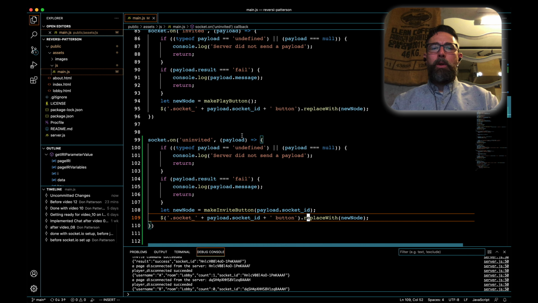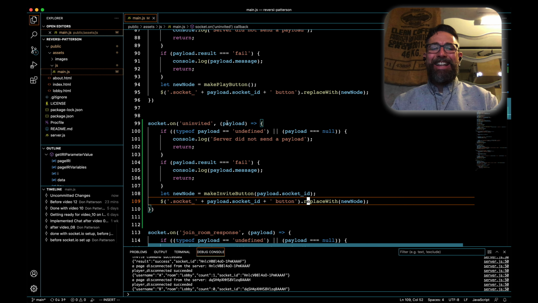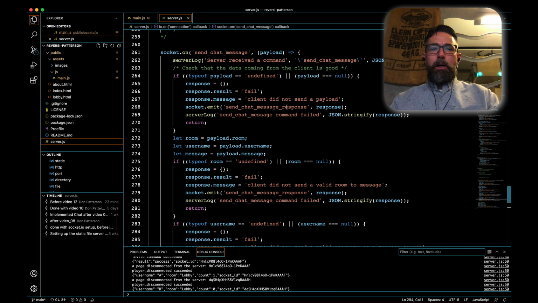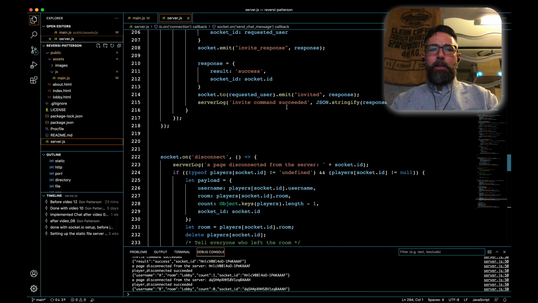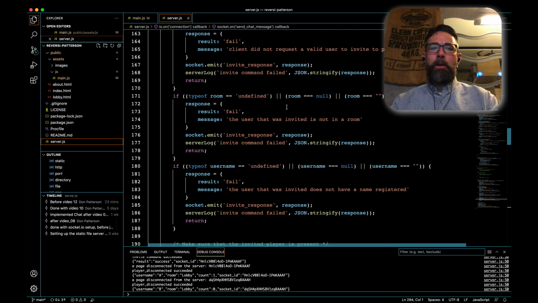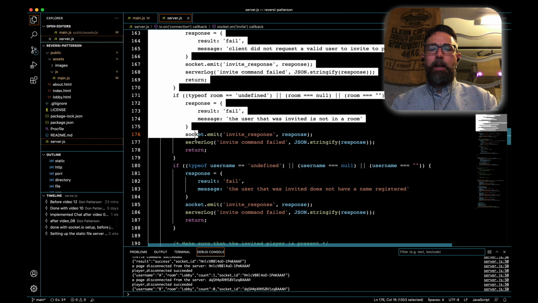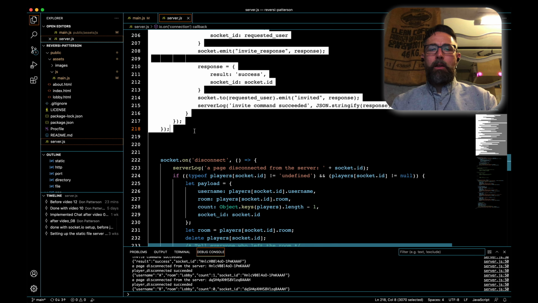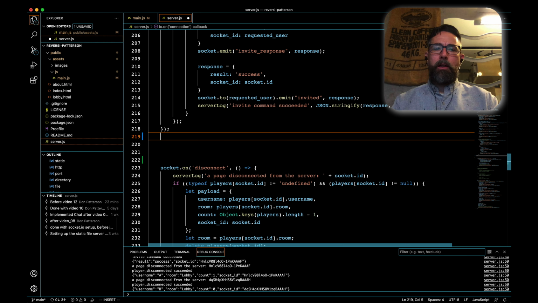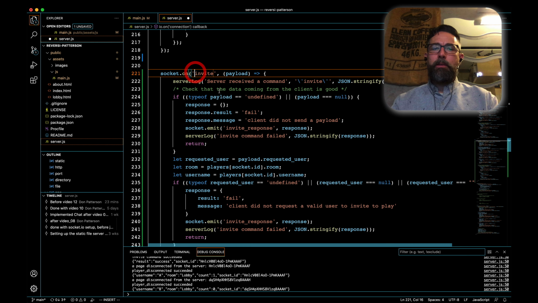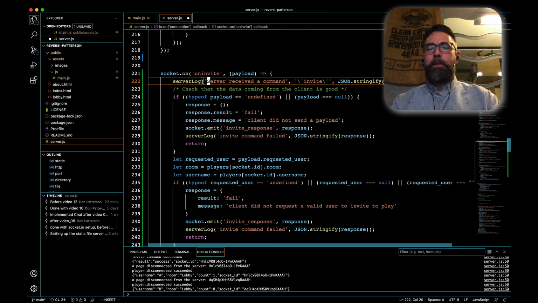So on the server side, we need to accept our uninvite message and send an uninvited message back. Let's take a look at that. We're going to open up server.js, and I think we'll start with our invite code and use that as a template. I'm going to go to the invite handler, socket.onInvite, copy all of that down to just before disconnect, and paste it right below. Then I'm going to go to the top and change the message that we're handling to uninvite. I'm going to say server received a command uninvite, and then we'll do our error checking.